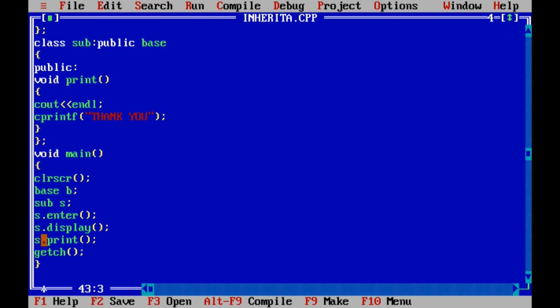The next function is print. So using the s object we have called print. So in print, what will be printed? The endl will move the cursor to the next line, and then the thank you message will be printed. So the print function is also closed here. So execution is complete for print, and then getch will hold the output screen so we can see the output, and here it is closed. Okay, so this is how this program will work.